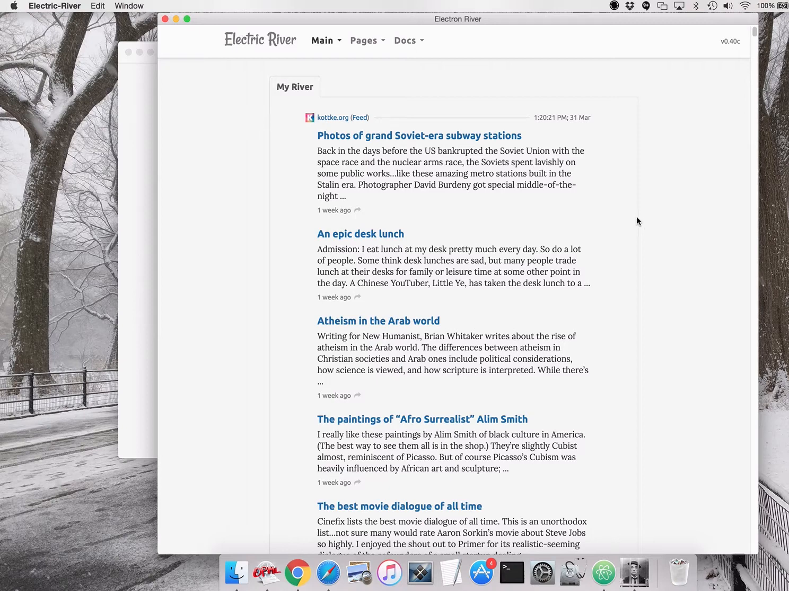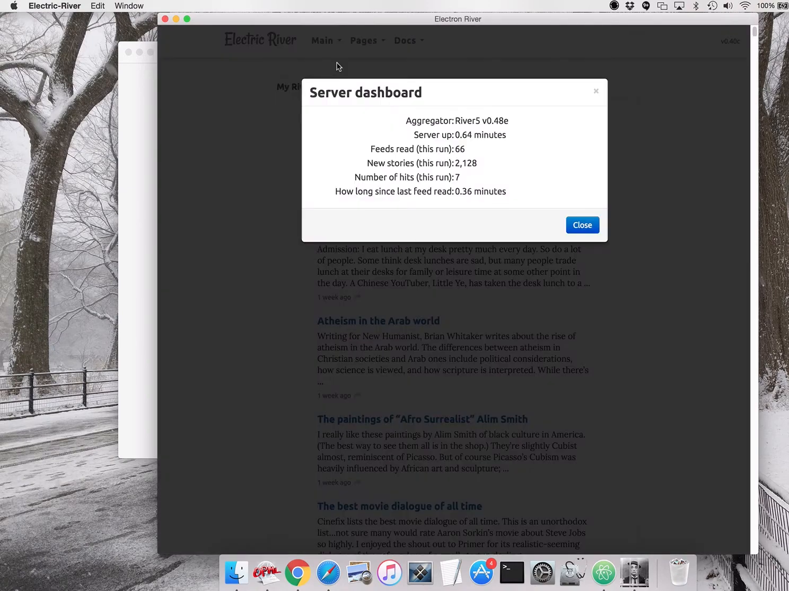And here, let me just get the dashboard up so we can see how that's going. I see, so it has completed reading. And it says, okay, the server's been up for less than a minute. It's read 66 feeds. That's all the initial feeds. It's found 2,128 new stories. You're not going to see all those in the river. It's only going to be the last 300 or so.